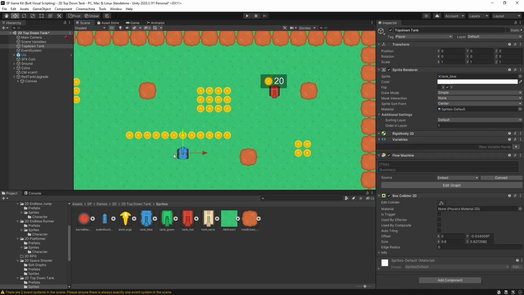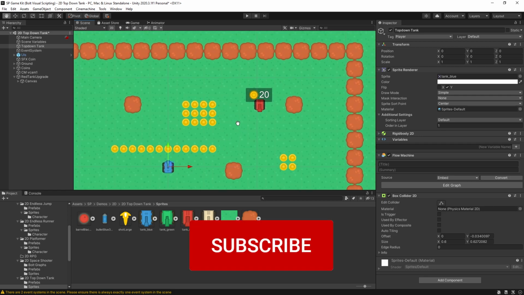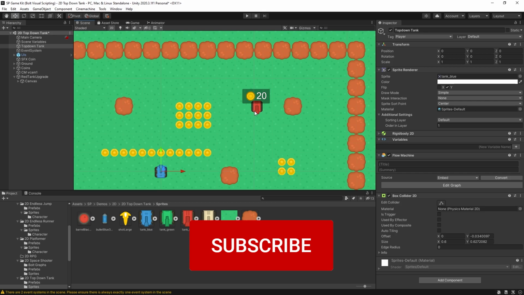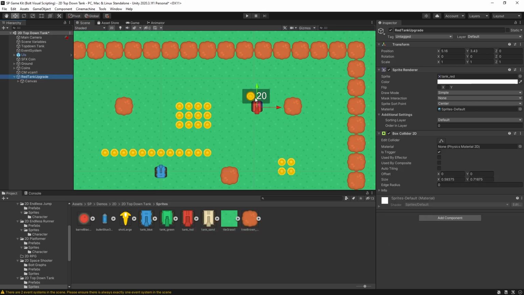So right here in this game, I have a tank. Currently, you start with a blue tank, but in this level, I added a red tank upgrade that you can get when you get 20 coins. Currently, I just set up the visual, but we're gonna create the graph for it in this video.